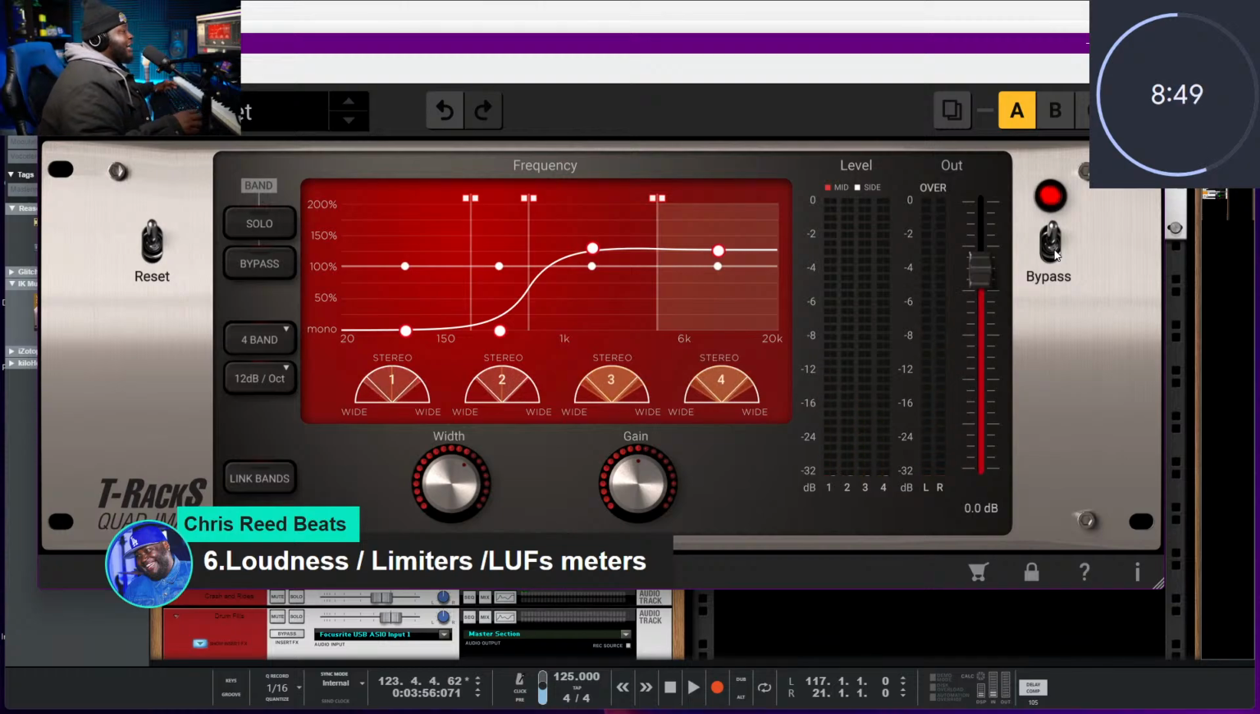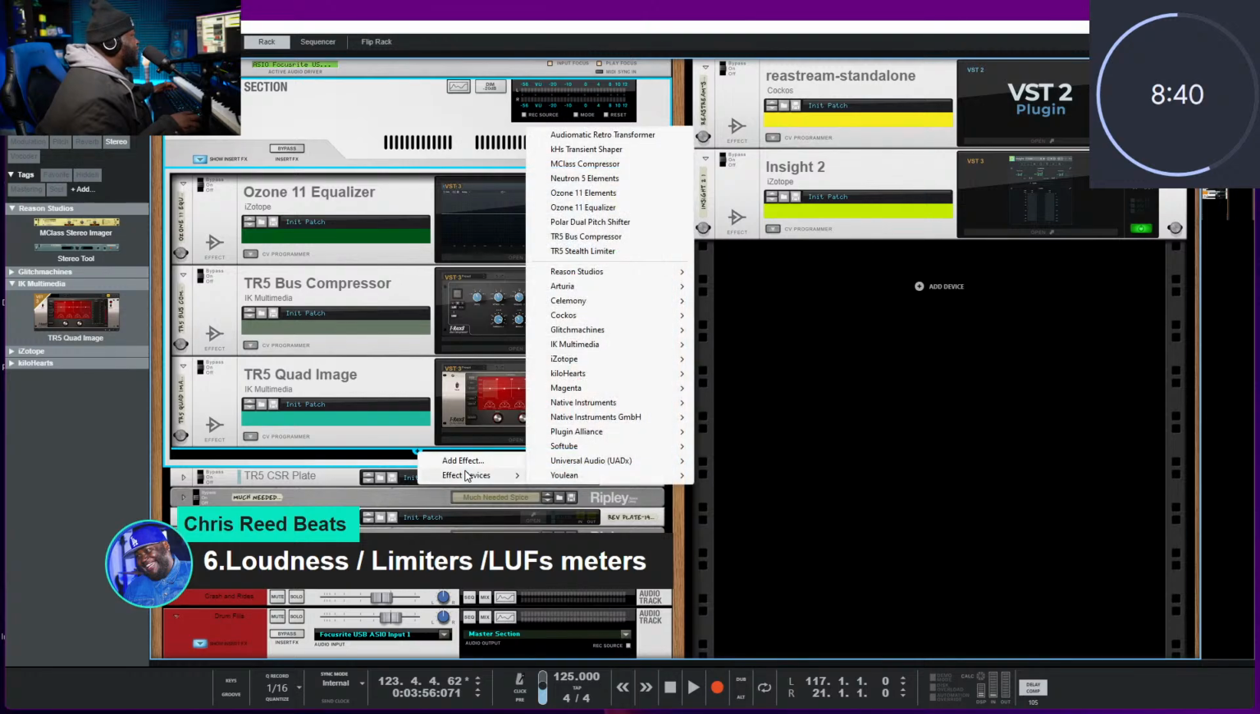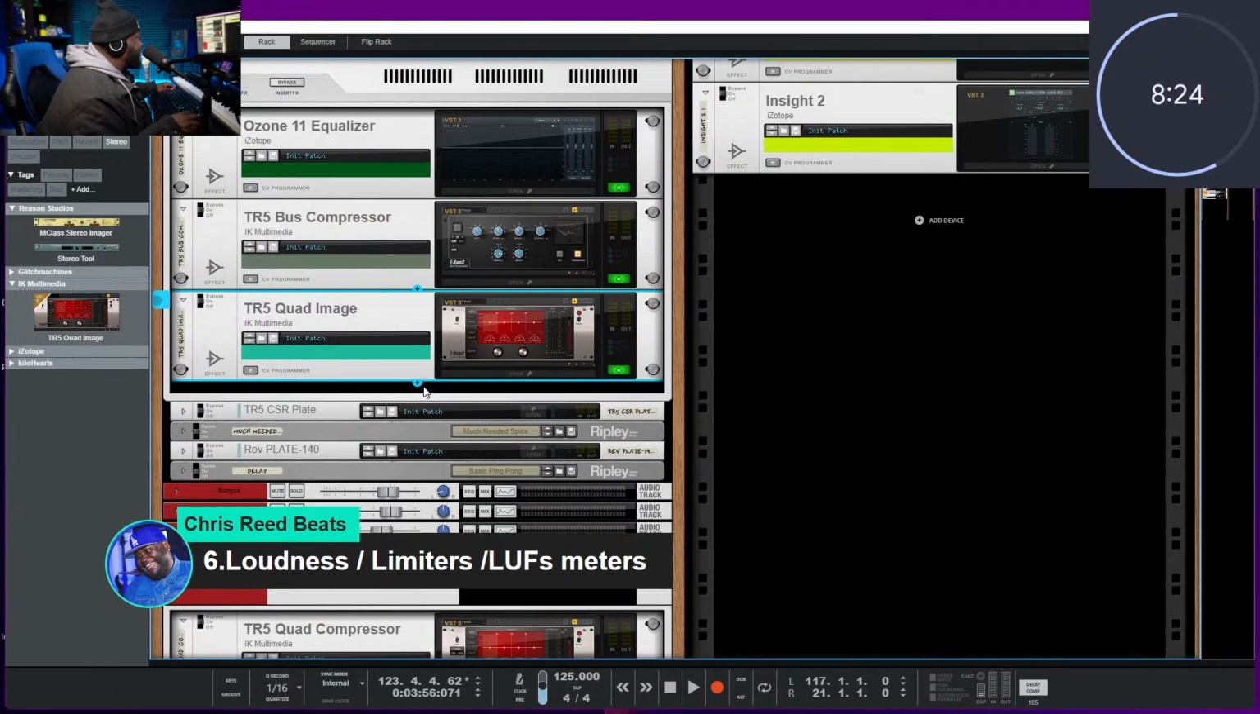Yeah, the main thing I hear when applying that is a focusing of the bass and kick drum. There's a focusing because it's pushing it to the center, and everything else is wider. So this even applies to our panning and space conversation as well. But let's continue on the master section.